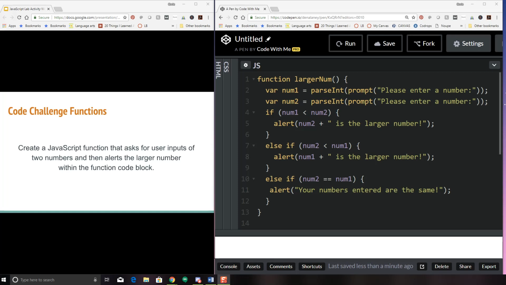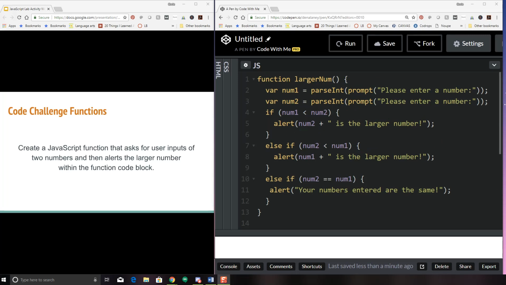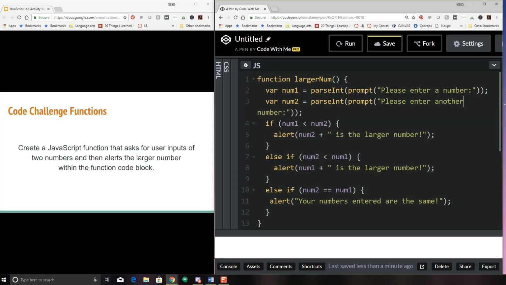Okay, everyone, hopefully you got that to work. Here is my solution. Again, there are many different solutions that you might have come up with for this. So what I did was I call my function called larger num. I'm not passing any parameters. I've got a local variable called number 1, and I'm using parse int to make sure that this is coming through as an integer, and I'm using prompt, which is going to pop up a window that says please enter a number, please enter another number. Let me change that.